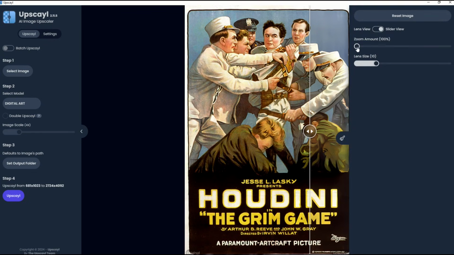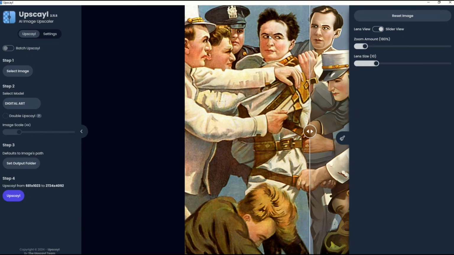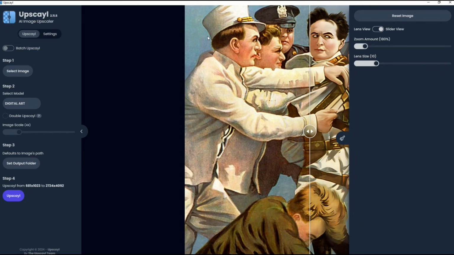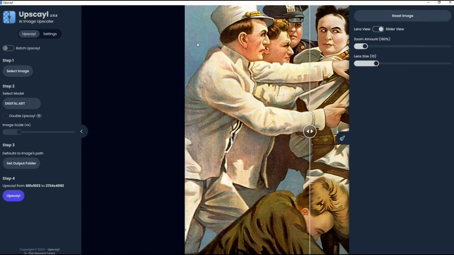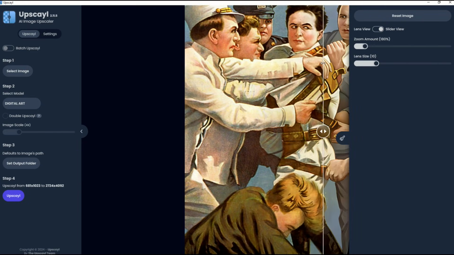I'm going to zoom in now, and we can see in more detail how that looks. That's a much cleaner face for Harry Houdini than it was before. Isn't that cool? So the slider is really showing us the before and the after. It's pretty much rendering it. It looks like a vector, and then it runs it through.